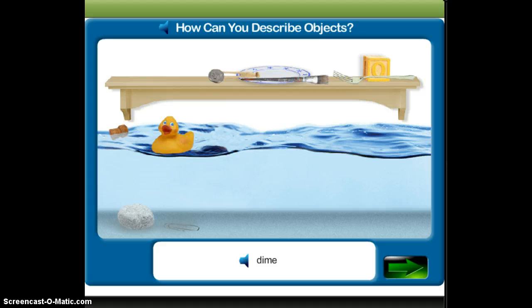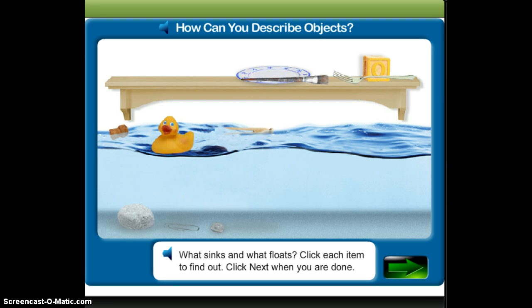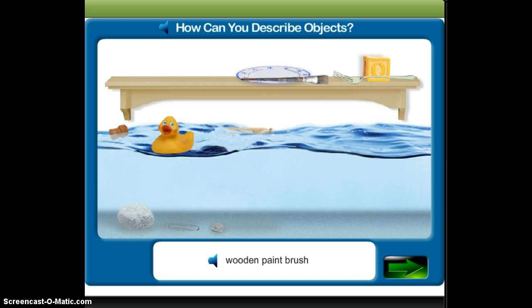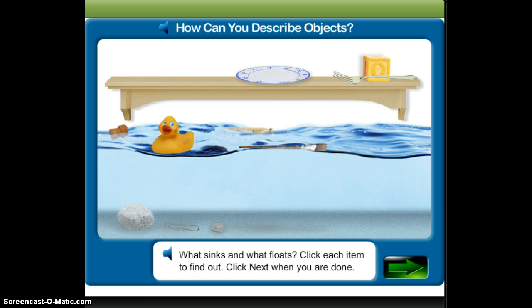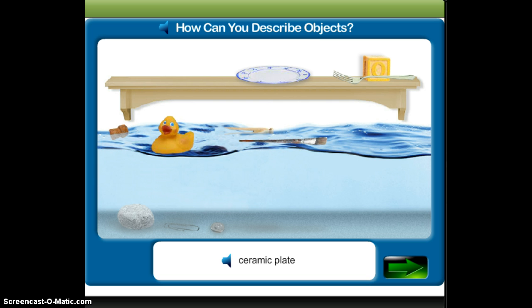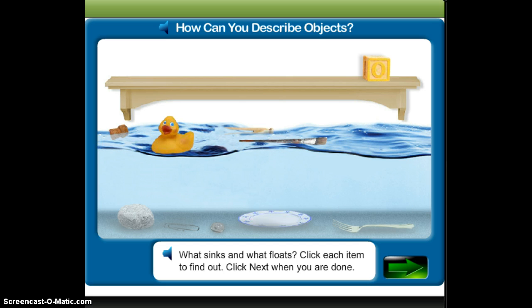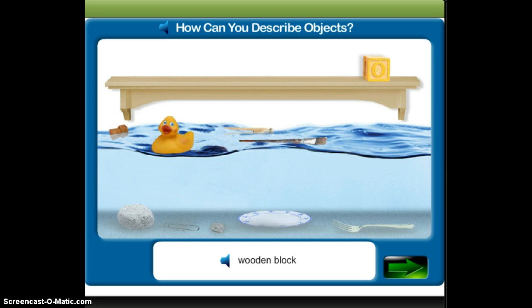What about a dime? Okay, that definitely sank down to the bottom. A wooden clothespin. Make your prediction. Okay, so that seemed to float. Let's see, paintbrush. Ceramic plate. A fork. And a wooden block.